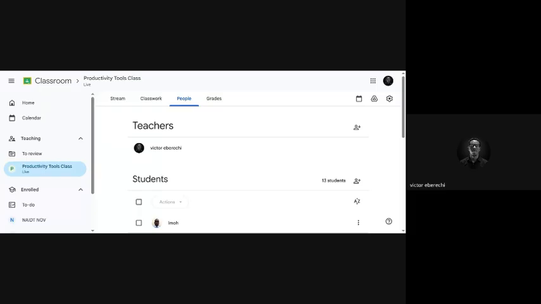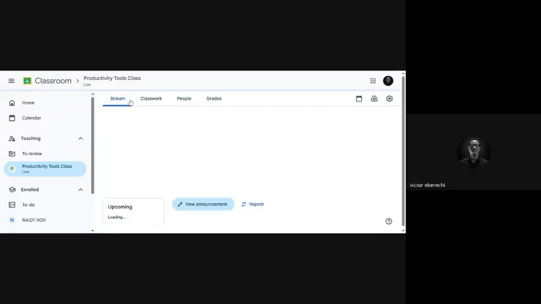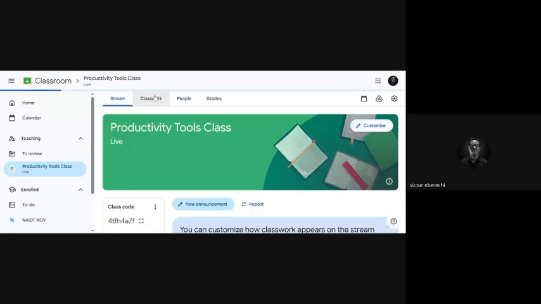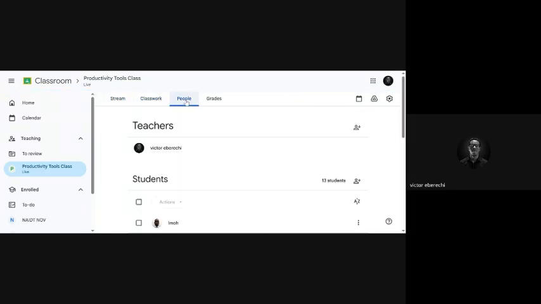All right, so the reason why I introduced the Google Classroom is for us to know how to submit and share files, and how all of this works, how the Google Classroom looks. So in the Google Classroom, you have 3, 4 main things here. You have the stream, the classwork, people, and grades.